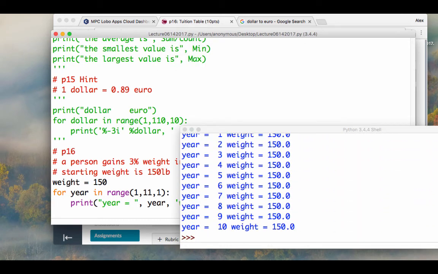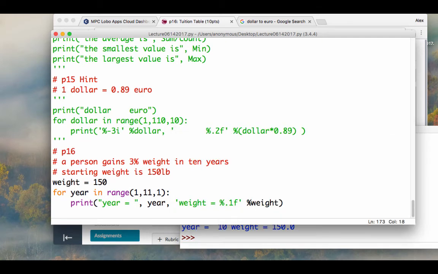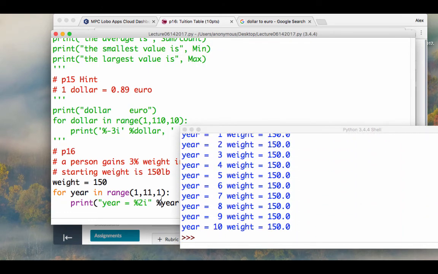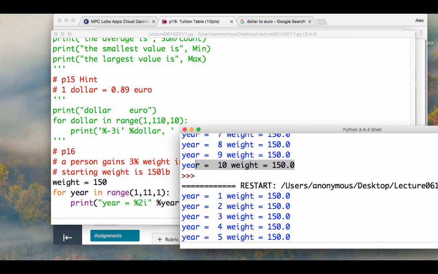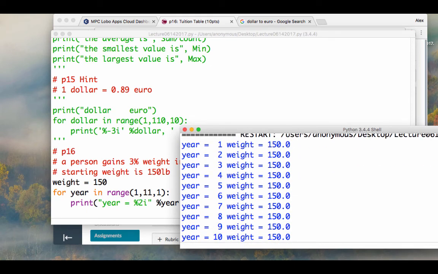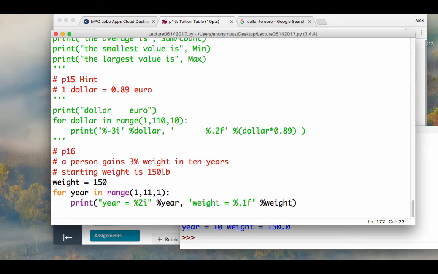It's still 150. And I can go in there and change this a little bit. I don't want the shift, so I'm going to go percent 2i, because there are going to be 2 digits for that year, so it doesn't shift. Run it again. It goes from 1 to 10. It's not crooked like before when you get from 1 digit to 2 digits. But my weight's not changing. How am I going to change my weight? Any ideas?